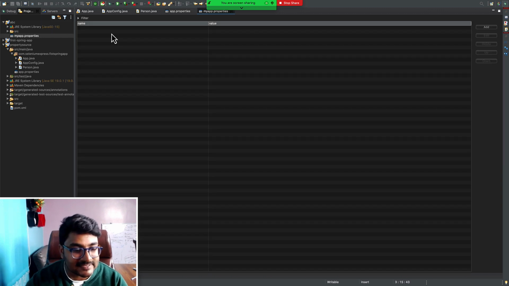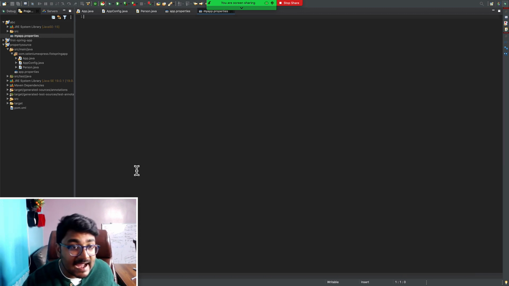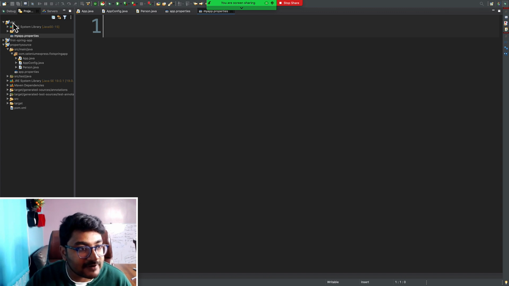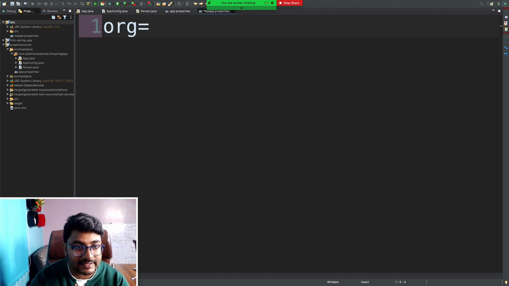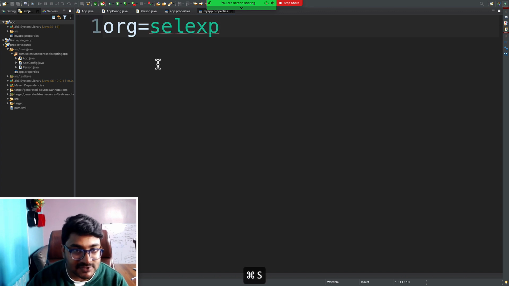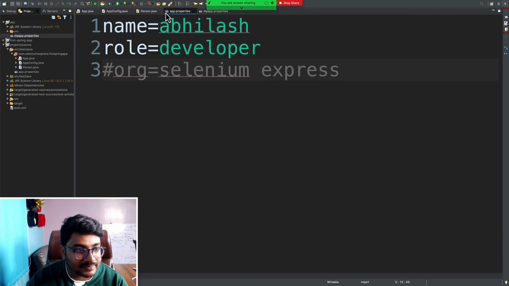Okay, and let's say this properties file is inside a different project, here called ABC. I'm going to put this org equal to, let's say, selexp, which stands for Selenium Express, right? Now I'll just make sure that this app.properties is inside the ABC project. The app.properties that you have, like this one, is inside your property source project, right?